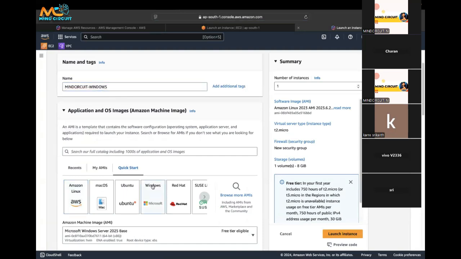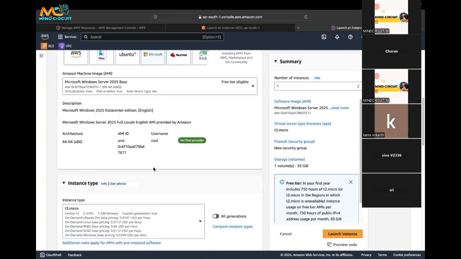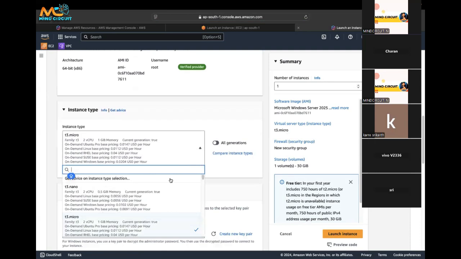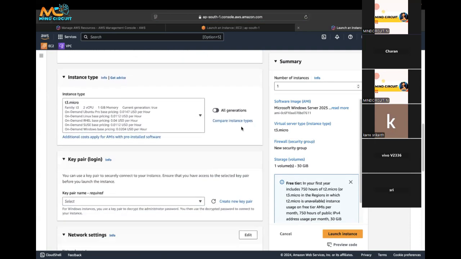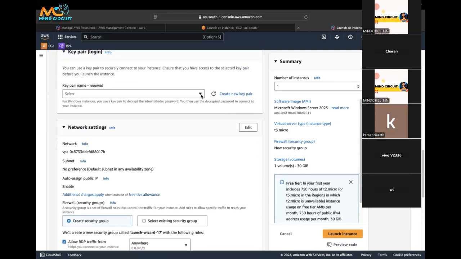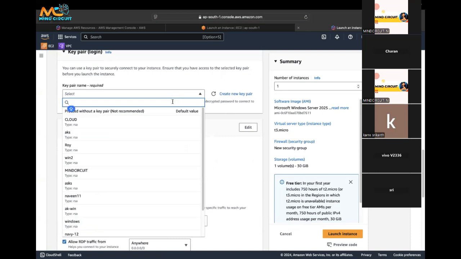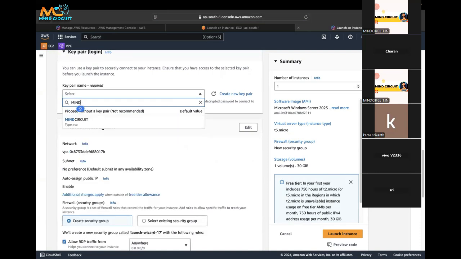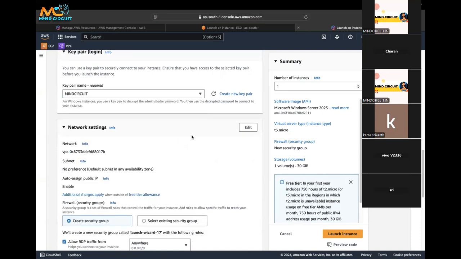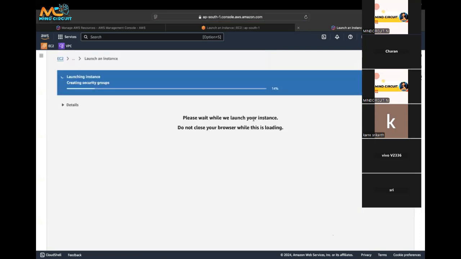You can see the Windows here. I'm selecting the Windows machine. Scroll down, leaving the T3 micro. I can select the existing key pair. If I used it one time in my account, I can reuse it next time as well. And launch instance.